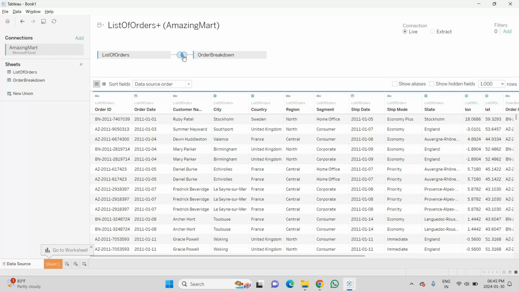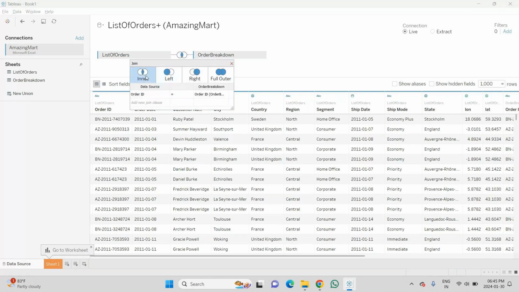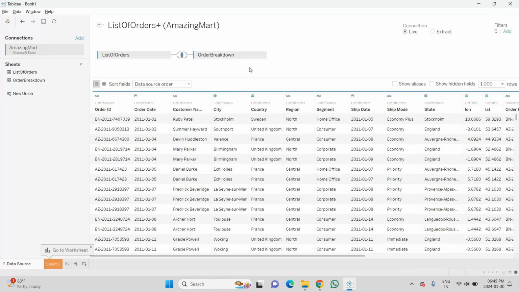So what it is, inner joins, what it has been making here. In this the common field is, from the first table it is order id, from the second table, that is order breakdown, again order id. Two details are matching here. So what you will do, I'll just remove this. You can again click here, remove.